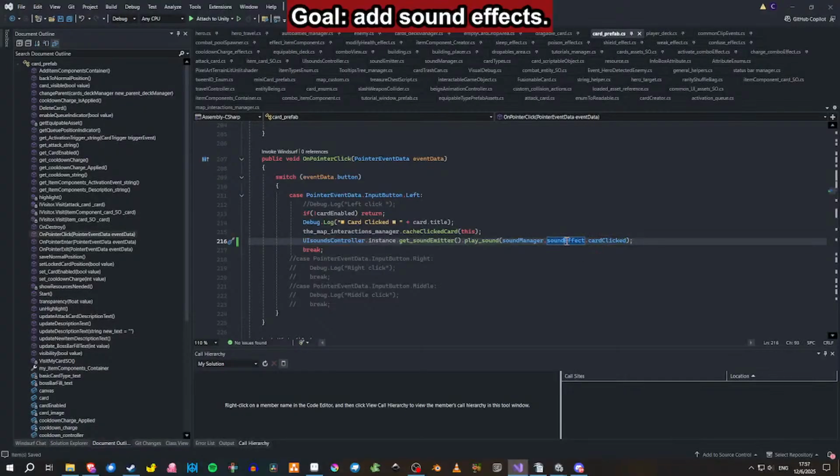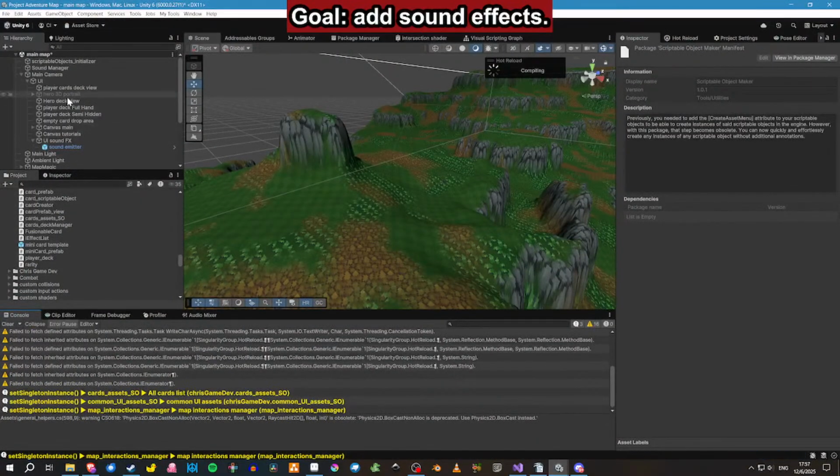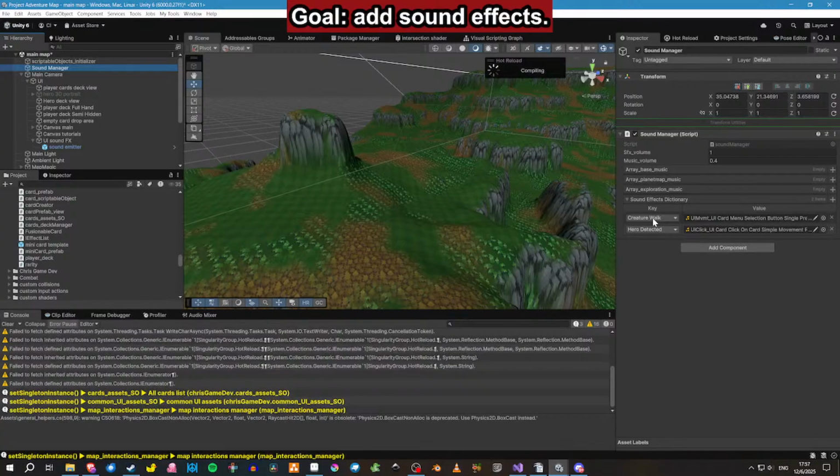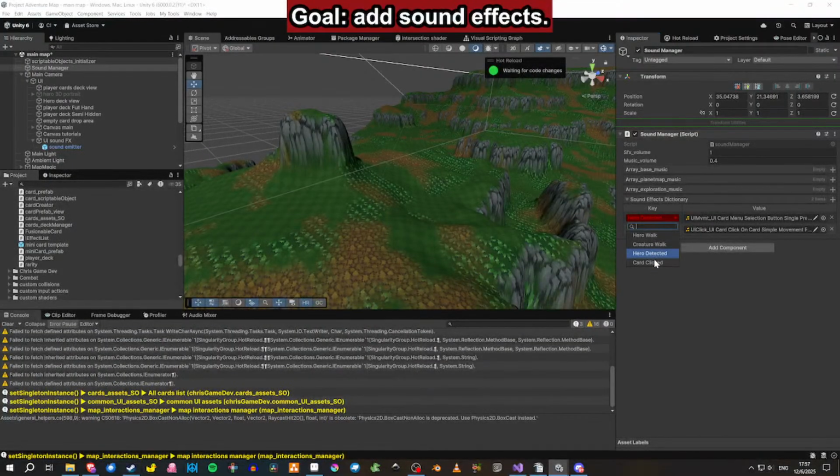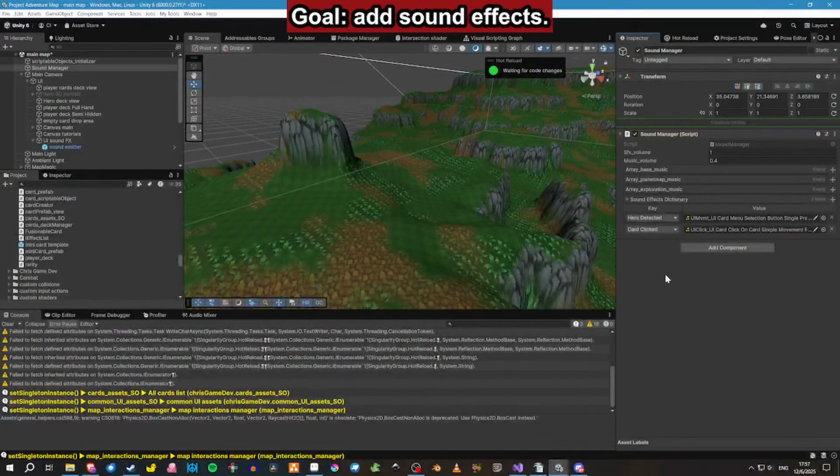Let's go even crazy. Let's shorten this sound effects. There. Oh, look at this. Creature walk? No. Hero detected? Oh, it's because it's already repeated. This is why hero detected there. So this is wrong actually. Should I place this into an asset?